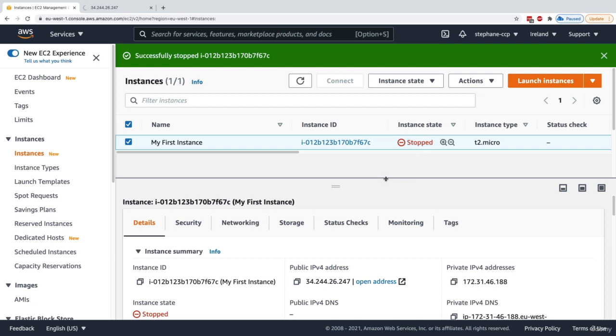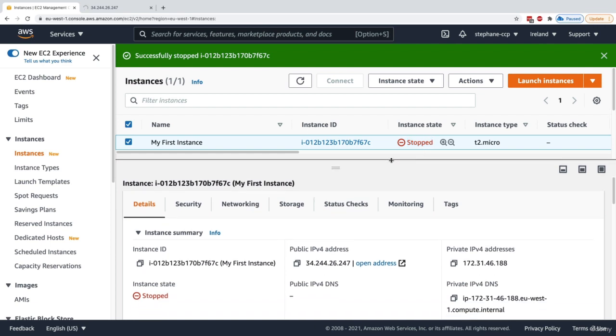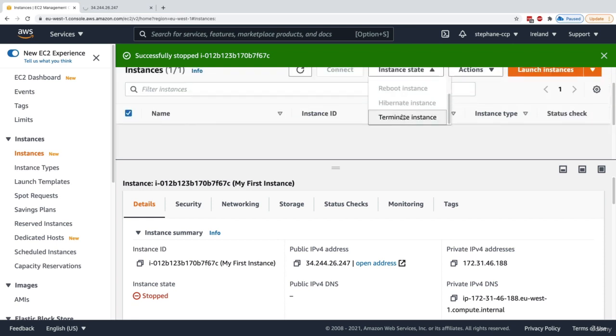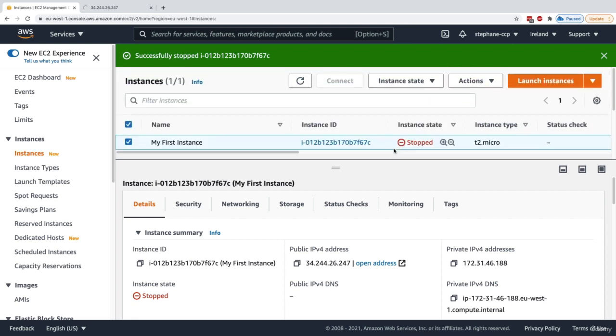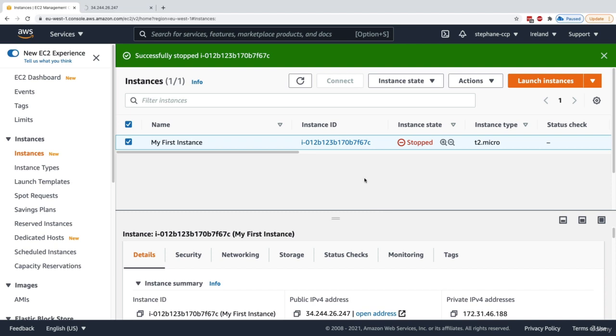Another thing I could do in the cloud is say, okay, I have this server, but I don't need it anymore, I'm going to get rid of it. To do so, we go to Instance state and then terminate this instance. Instance termination means that you're going to delete it and you'll never be able to get back to it. And it is very common in the cloud to terminate instances.